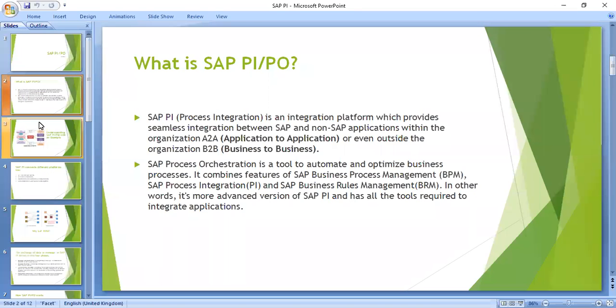This session is for SAP PI PO. So people are more confused. What is PI? Someone is asking, right? Is PI different from PO or not? So first, I'm explaining PI. What is PI and PO, and what is the difference between PI and PO?